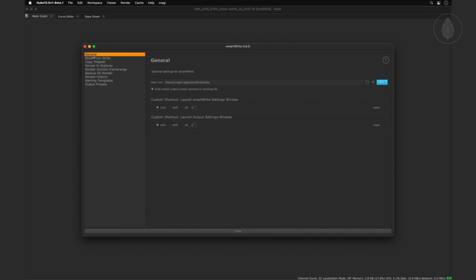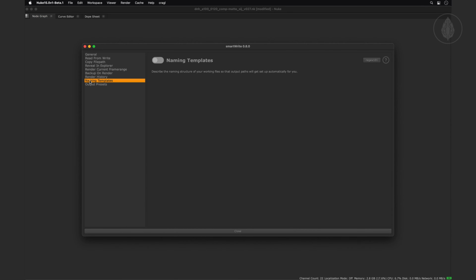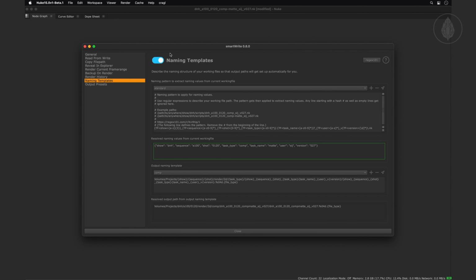For that, let's switch to the naming section. The idea is simple. Here you can describe the naming structure of your working file. You can then use this structure to extract naming values from your working file, and these naming values can then be used to create your output paths. This all happens with the magic of regular expressions.